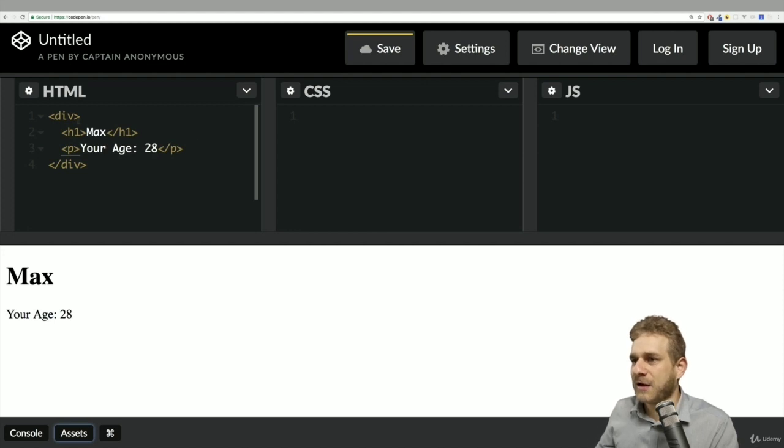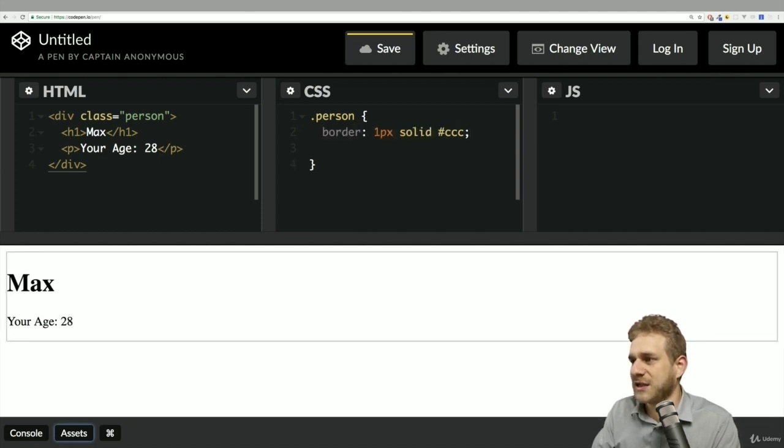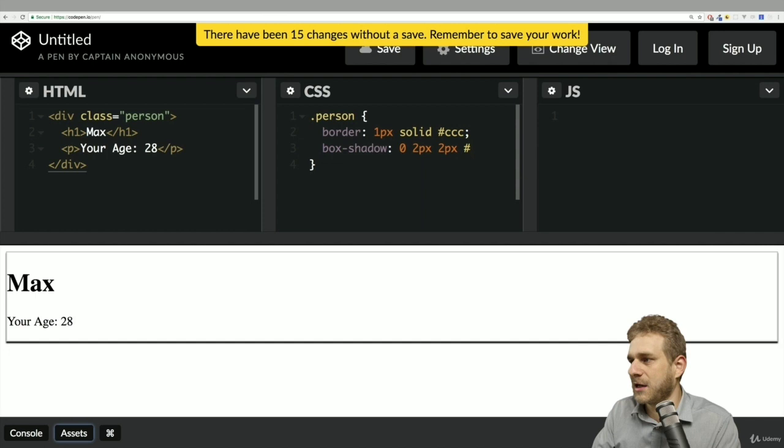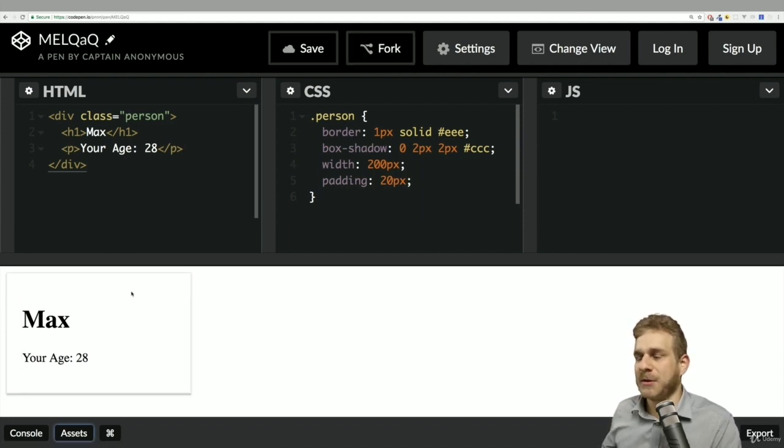Now let's quickly give this some styling. Let's simply give this div maybe a class of, let's say, person. The name is up to you. And add this person CSS class with some normal CSS code where I simply give this, let's say, a border, 1 pixel solid, and this gray with CCC, and a box shadow of 0, 2 pixels, 2 pixels, and let's say the same gray. Let's maybe use a slightly brighter one here, EEE, for the border. Let's now also give this a width of, let's say, 200 pixels and a padding of 20 pixels. And now we have this card-like look you see below there.